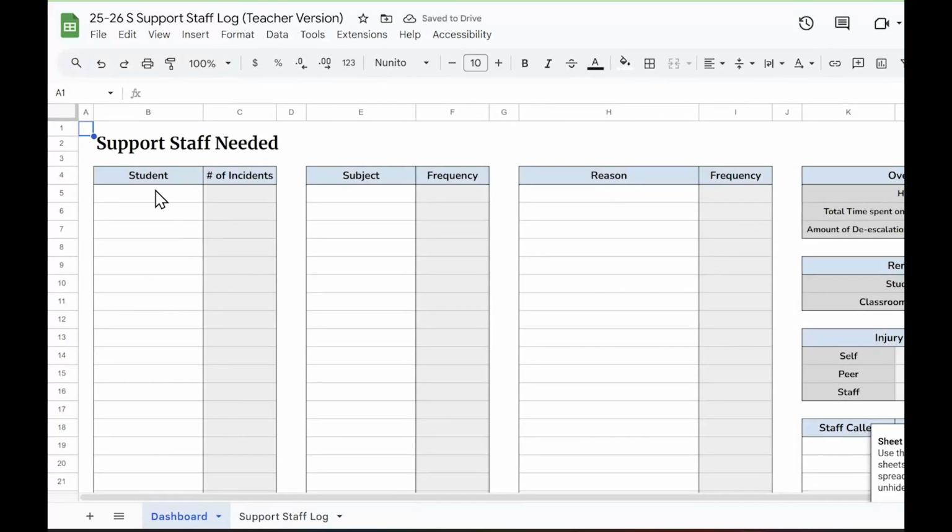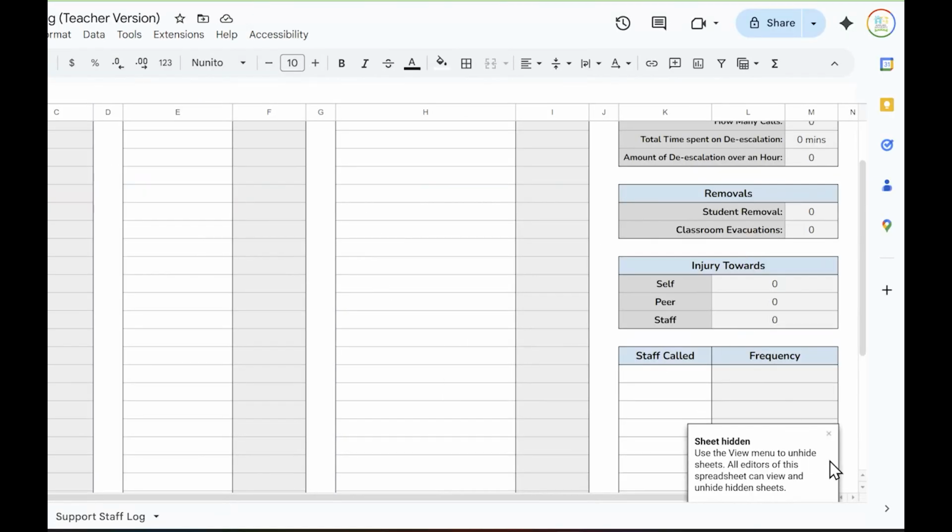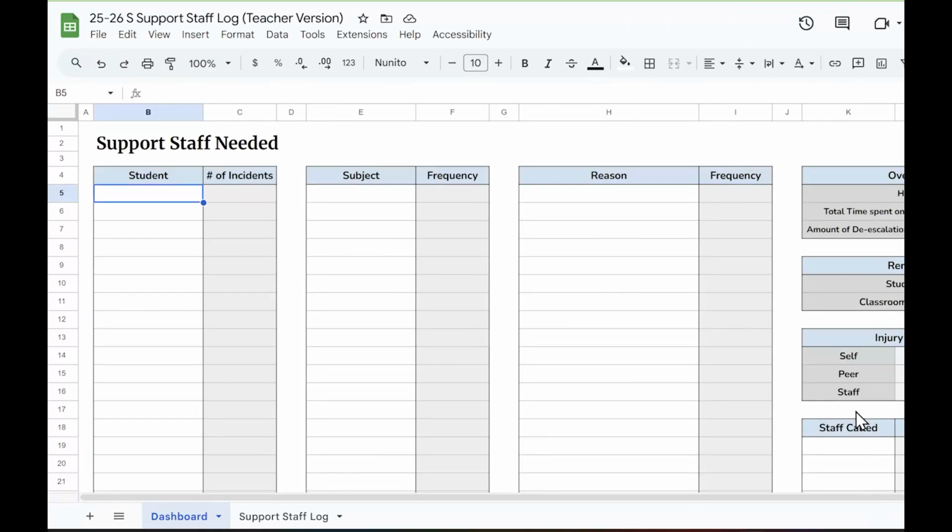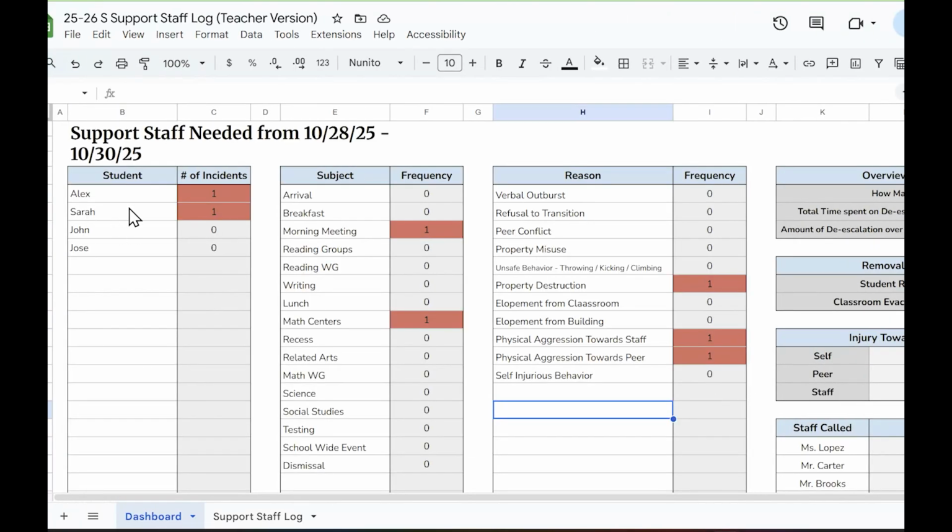Now again, remember, everything that you are typing in the student, subject, reason, and staff called, that's all going to generate your drop-down menus. Another thing to always keep in mind, and this is a general rule of thumb for all our sheets, if it's something that is grayed out, there's a formula behind it. You don't need to do a thing. You probably shouldn't type in that cell because you might accidentally delete the formula. Everything that's white, you can fill in.